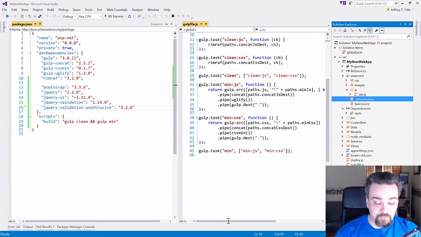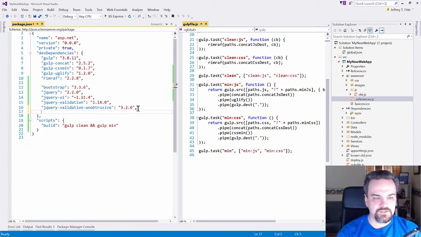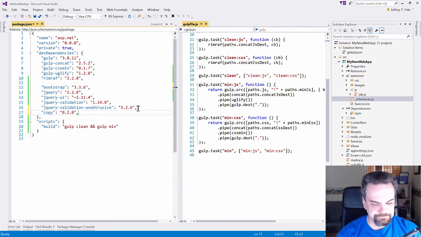Fortunately, there is a way that we can write our own script using Node and then include that in the package. Use that to help deploy some of these things. So I'm going to grab a couple other packages. Let me throw into the mix a package called copy. Sure, I'll grab that version.